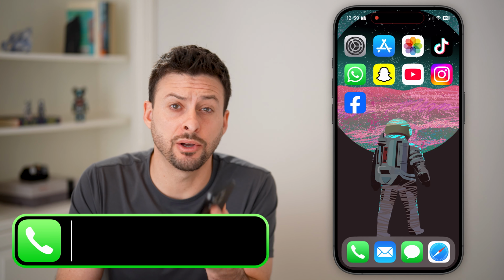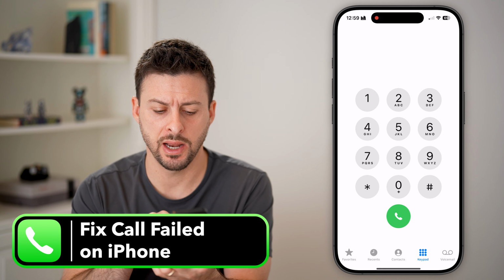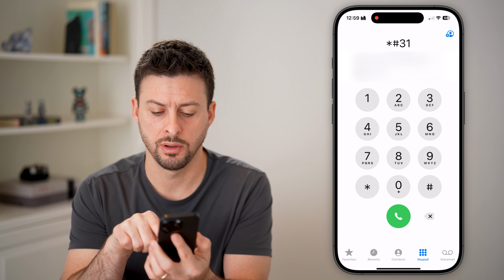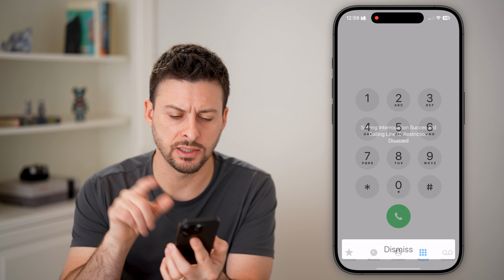Let's fix call failed on your iPhone. Now head into the phone app, tap on the keypad, and tap on star hashtag 31 hash and hit call. Now check it after that to see if it works.